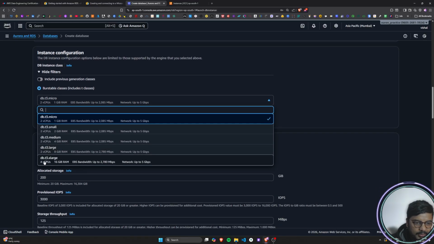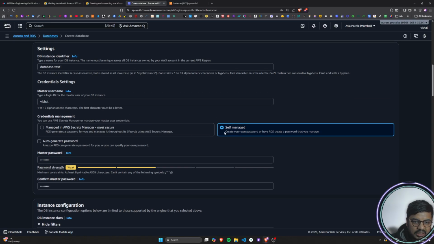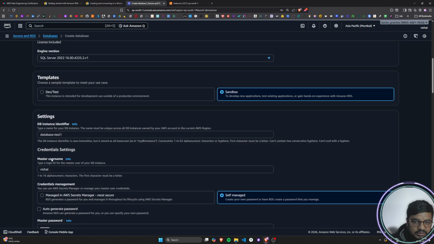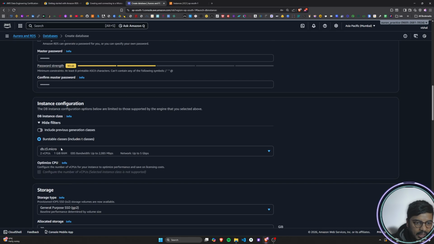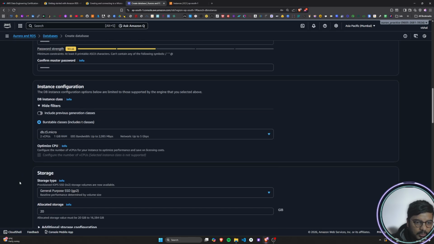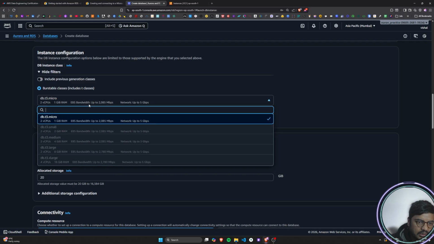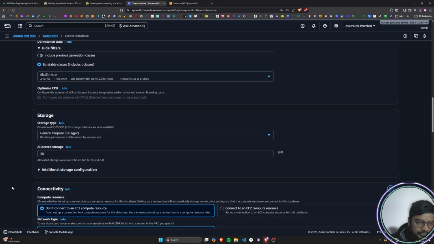So I can choose a maximum of 4 core CPU, 16 GB RAM, which will have the EBS bandwidth as 2780 Mbps, and the network will be up to 5 Gbps. Okay, so let's go ahead with sandbox itself. And here I will go ahead with T2 micro itself, so that I don't get charged. This is the bare minimum instance that I have currently.